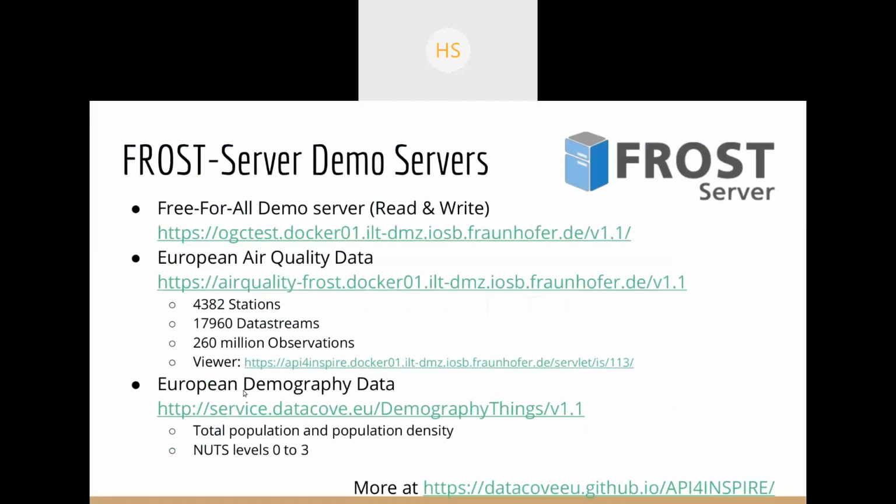And lastly, there's a cool demo service with the demography data. So that has the total population and the population density for all NUTS levels 0 to 3. So if you want to know how many people are living in your community, you can use that service to query the SensorThings API service to get the data for your community.